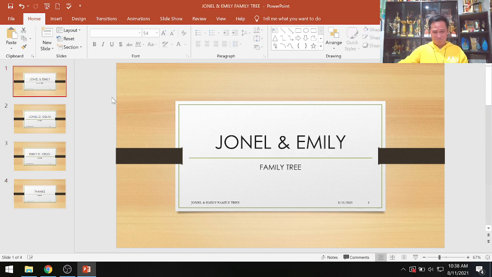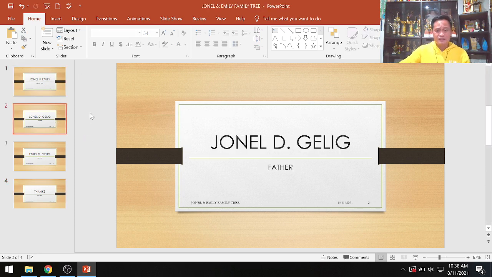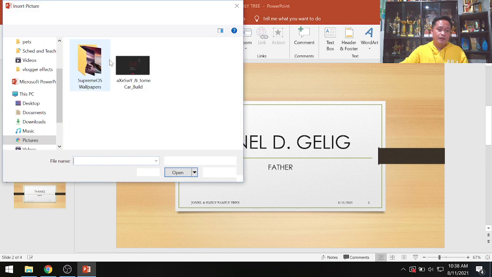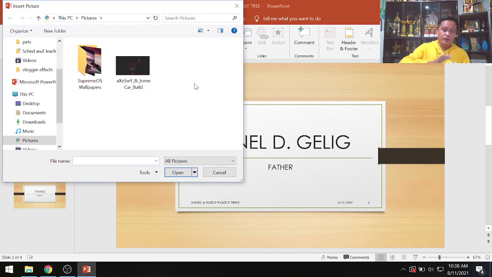And how to insert, for example, if I want to insert a picture here, at Jonel D. Hilig, so to insert a picture on a slide, I'll be at slide number 2, right, and click insert. And when you click the insert tab, look for picture. Okay, here, so click this one, and when you click the picture command, PowerPoint will bring you to a dialog box, and you can then choose anything in here.